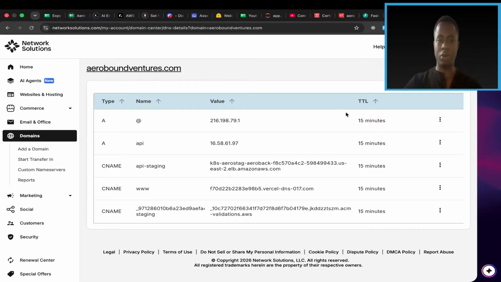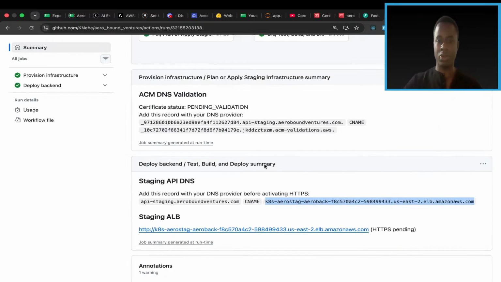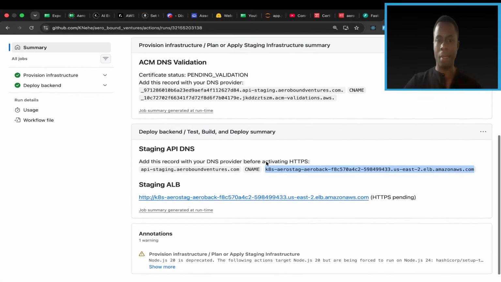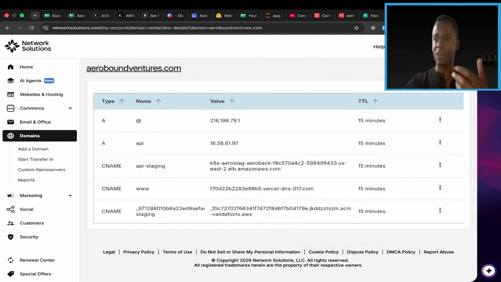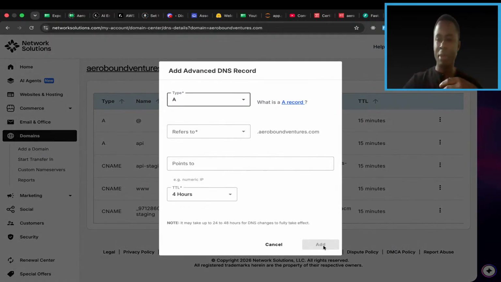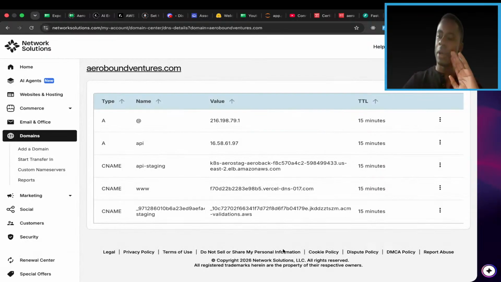What else do we have here? So yeah, that's it, okay. And then after that, you be patient. After you've added your record, you click on save. There's this add button, but for now it is grayed out. You click on save and be patient for DNS to be propagated.